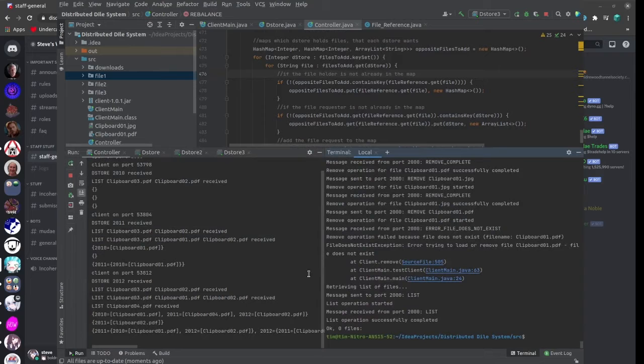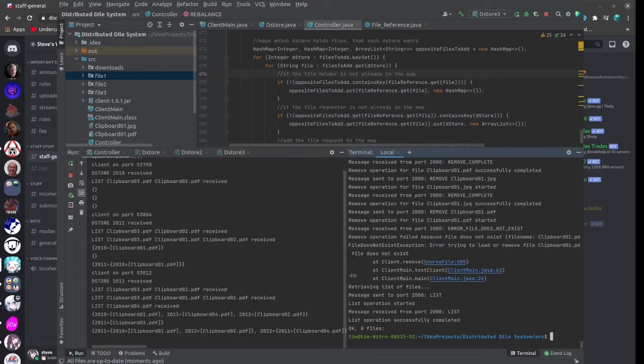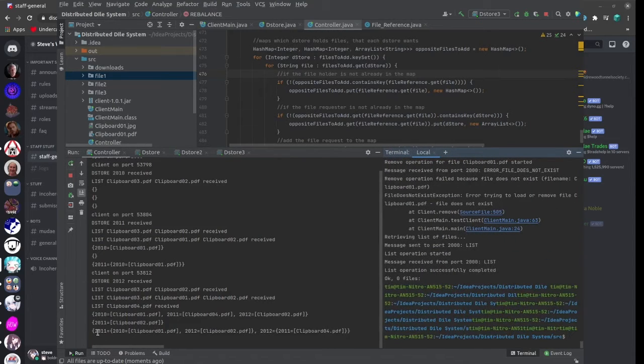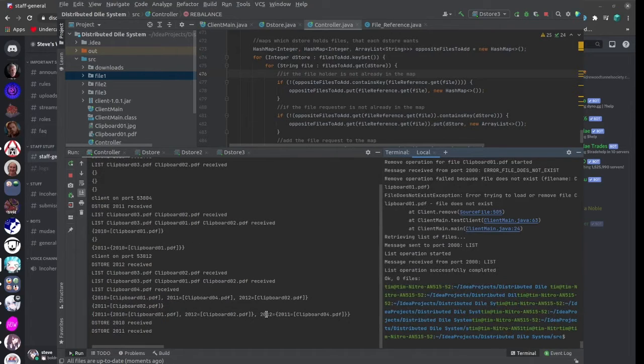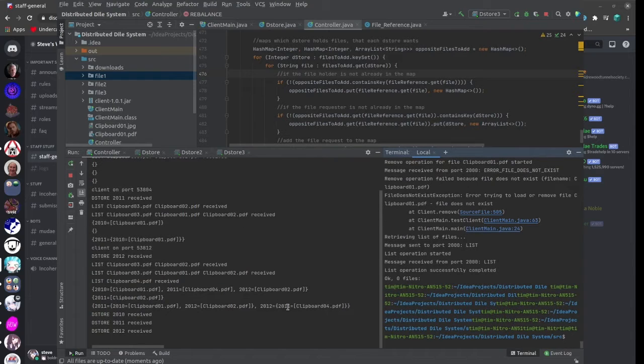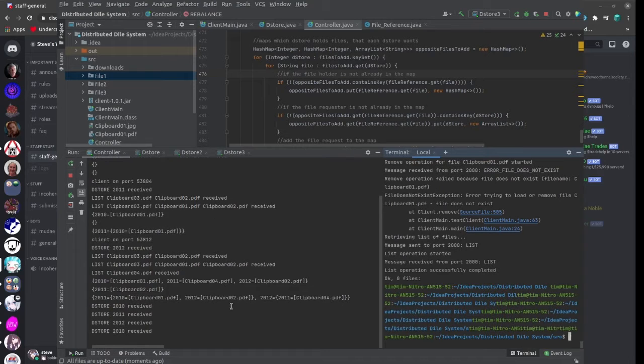It's kind of going off the edge now, which is interesting. Here we go. So we have 2011 holds this and this, which 2010 wants, 2012 wants. 2012, however, holds clipboard 4, which 2011 wants. You see? And apparently 2012 no longer requires clipboard 1.